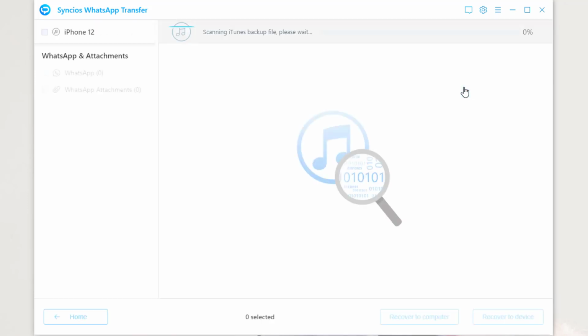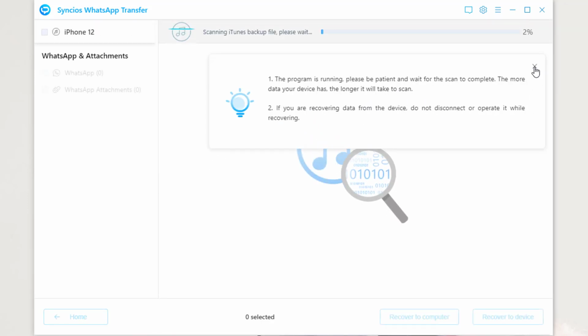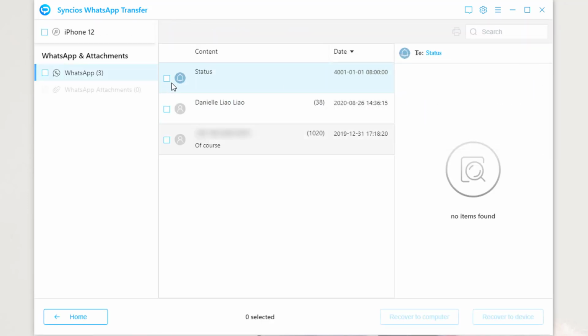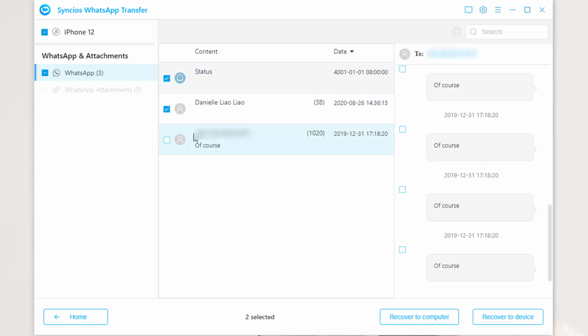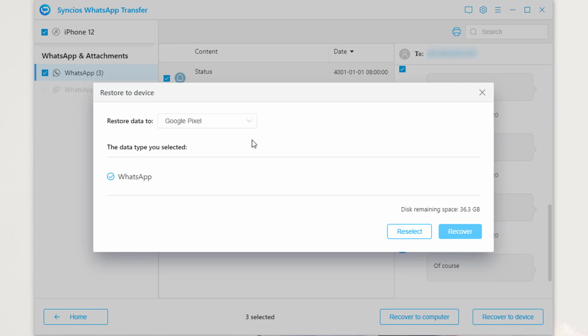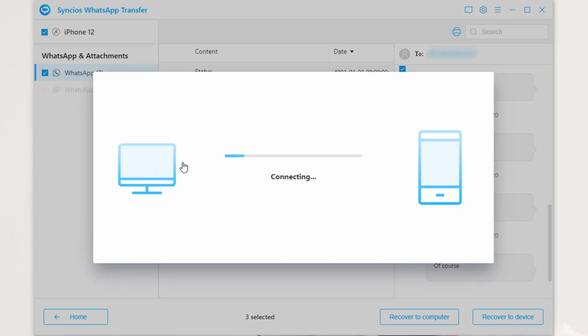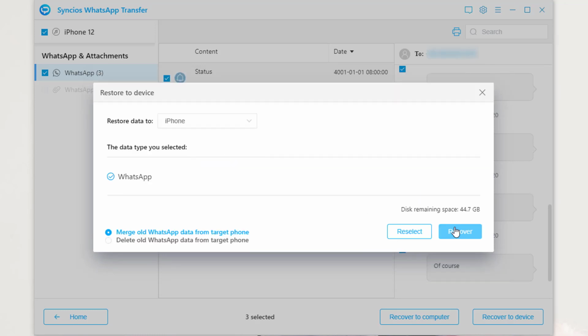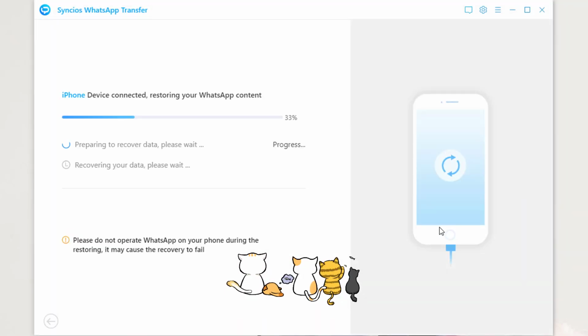Choose an iTunes backup. Choose WhatsApp files you need. You can check all details, then make a decision. Choose Recover to Device. Choose to restore data to iPhone. Tap Recover. Do not disconnect your phone.